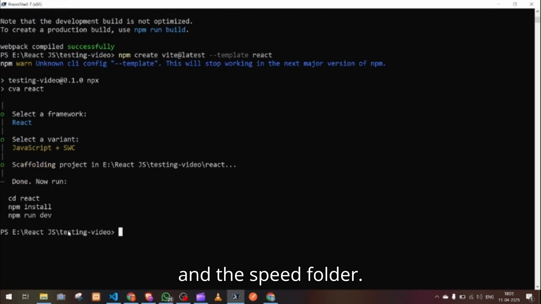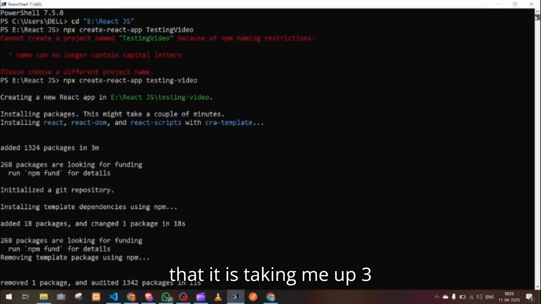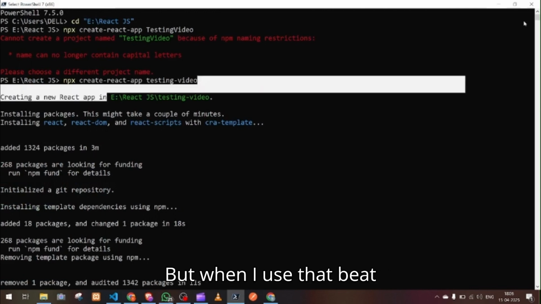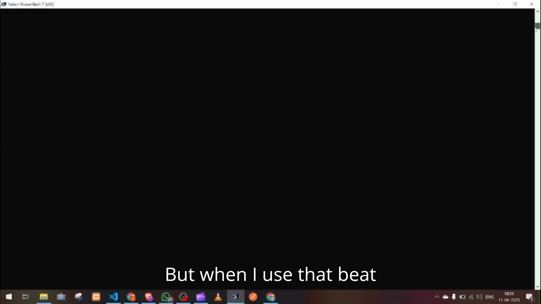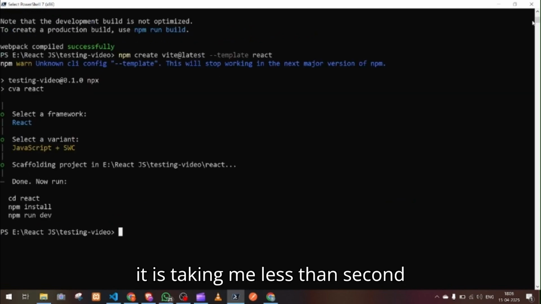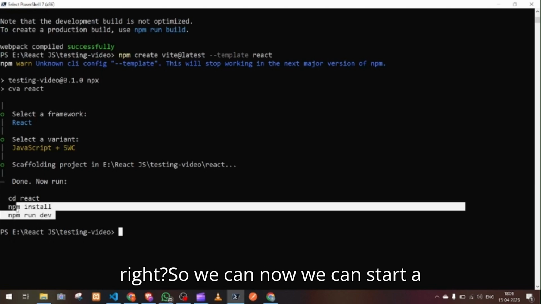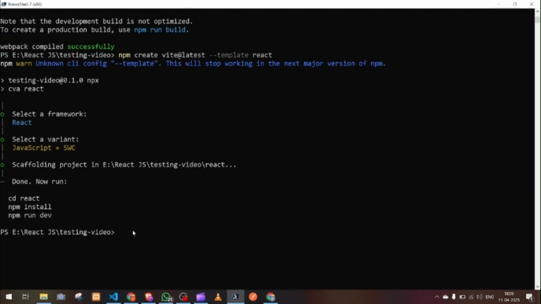this Vite folder. Now see, when I install with the earlier command, it took me 3 minutes. But when I use Vite, it takes me less than a second, right? So now we can start a server.